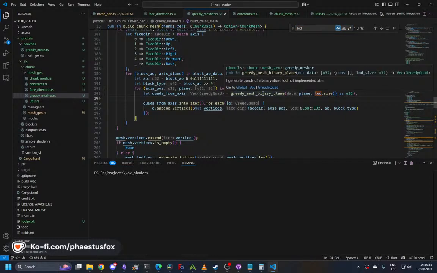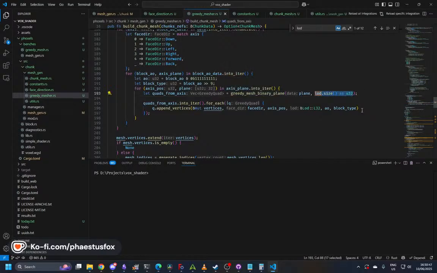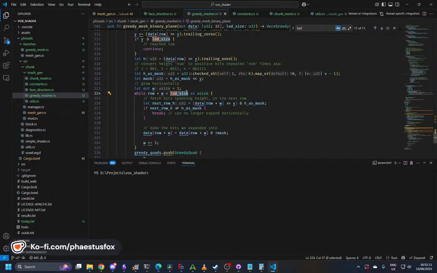Okay. So greedy binary mesh plane, and that takes in data and the level of detail size, which in this case is going to be, I'm assuming, I should actually check that the LOD, I would guess is 32 when you're doing a 32. So LOD 32, yeah, okay, so 32 returns 32. So we can just pass 32 in here. Everywhere there's a reference to LOD size, I'm going to find every reference and replace it with 32.